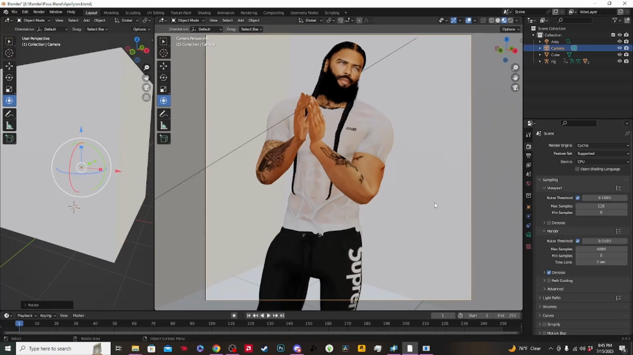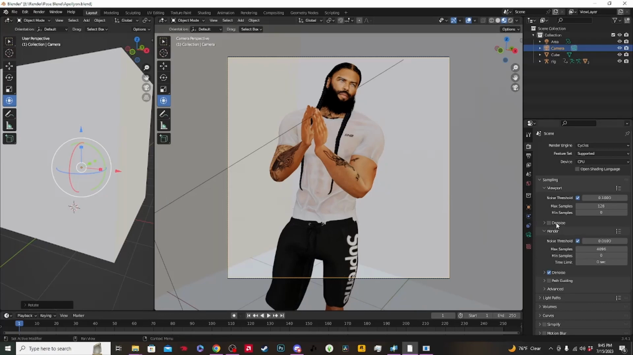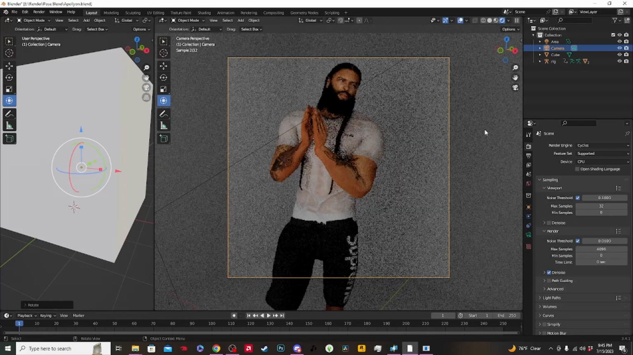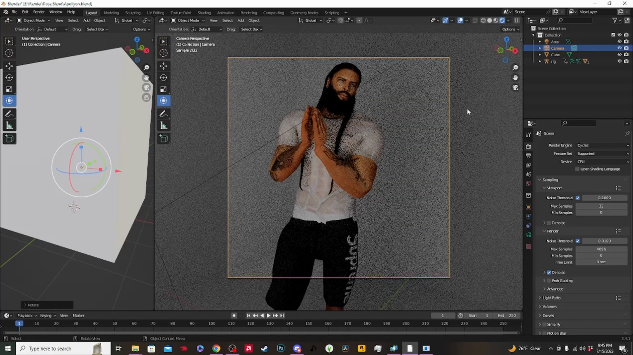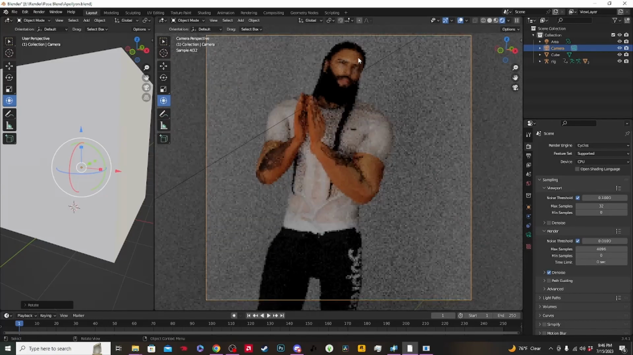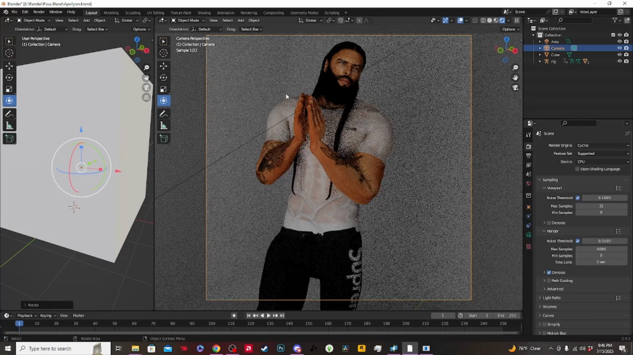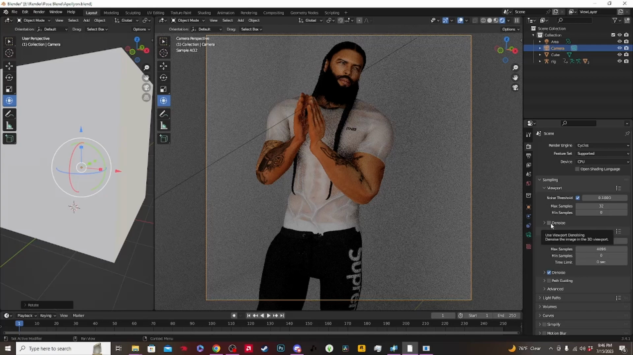When you have it in viewport, if you do not have denoise selected, I was going to bring that down to a 32. If you do not have denoise selected, this is what it's going to look like. See how grainy it is? And it'll take the picture like this too if you don't select denoise. So make sure that you have the denoise button selected so it comes out as a clear picture.